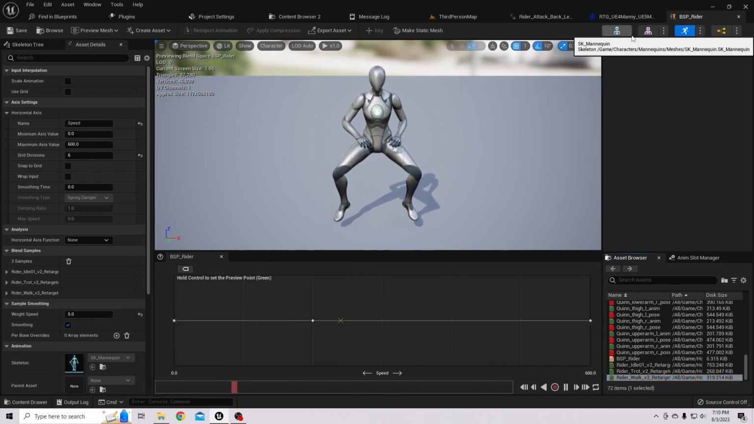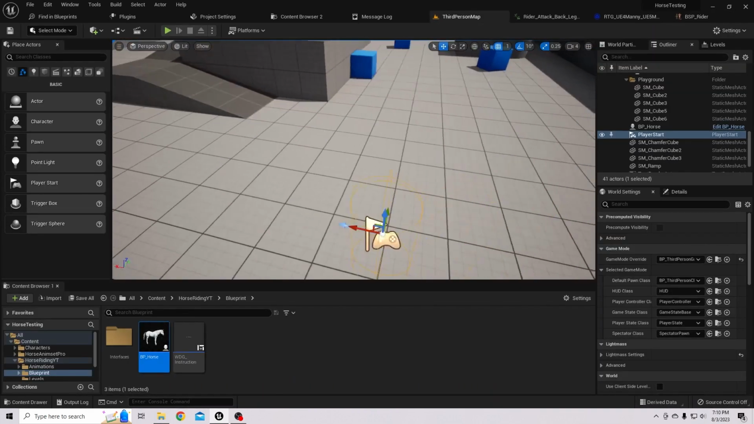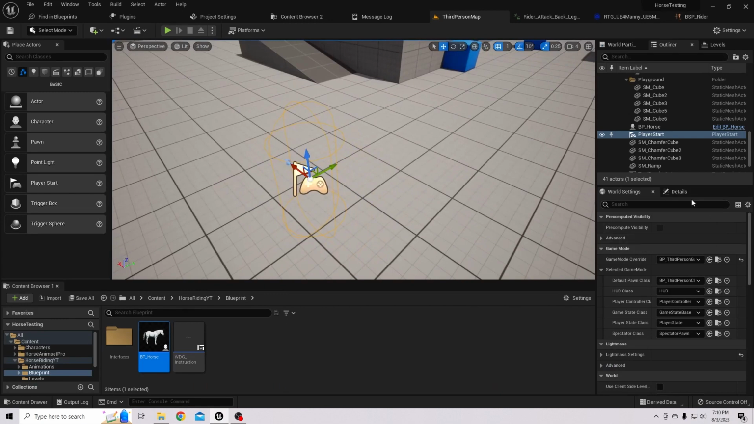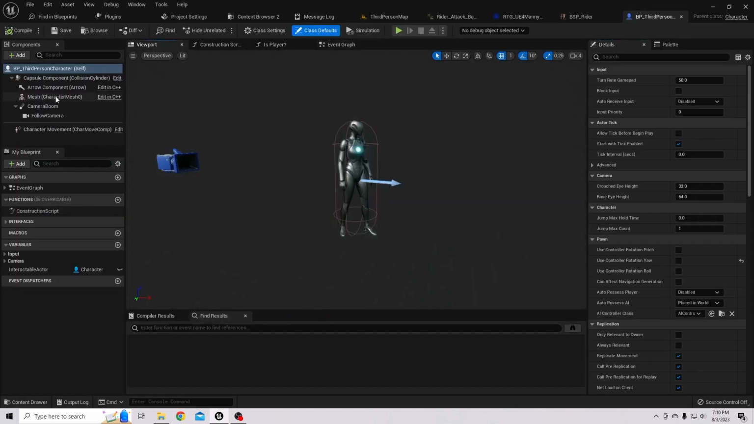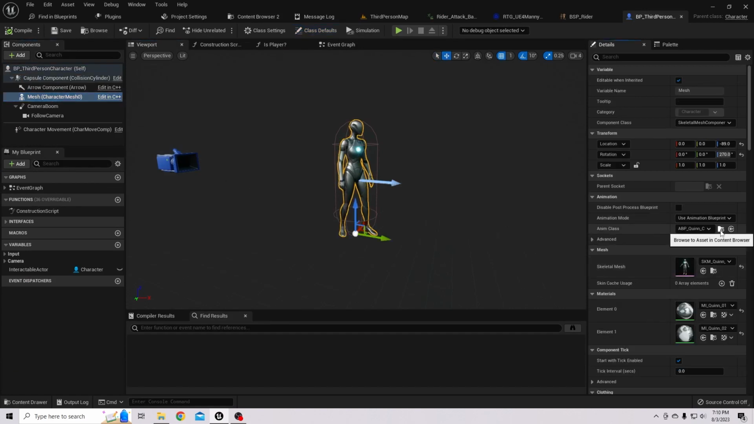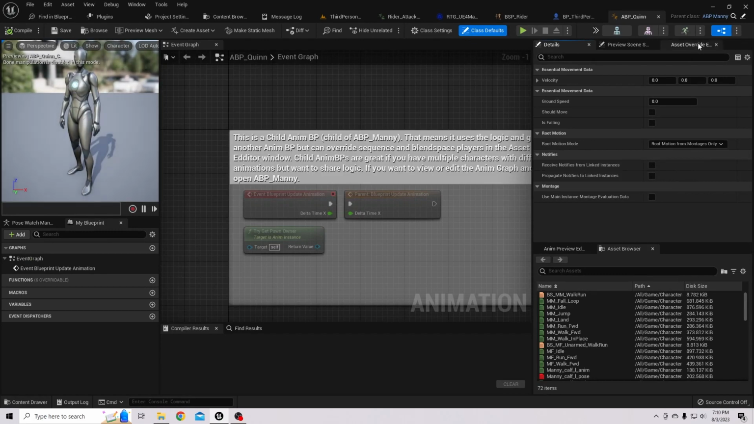Yeah, the blend space is now okay, and we need to find the player's animation blueprint. So to do that, let's find the player blueprint from here, and let's find the player's animation blueprint from here. And this is not the original one, and so this has a parent class, so we need to edit this parent class.